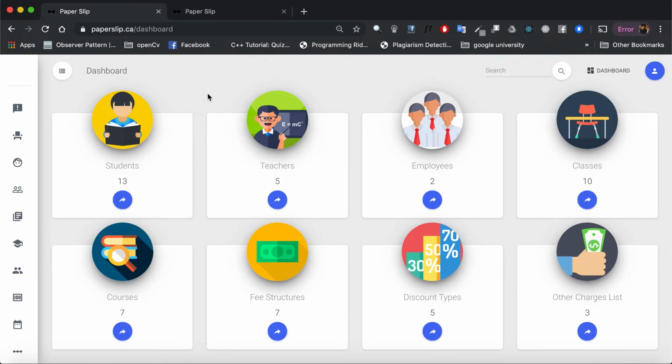As you can see in the dashboard, there are a lot of options here: students, teachers, employees, classes, courses, fee structures, discount types, and other charges list. I'll go through them one by one. I'll give a brief, very small introduction to what each section is about and what makes our app really great.